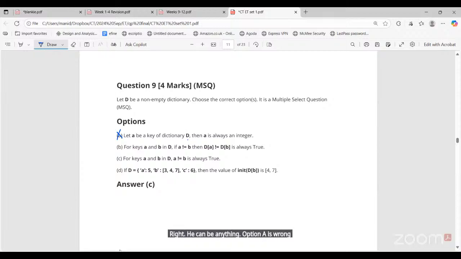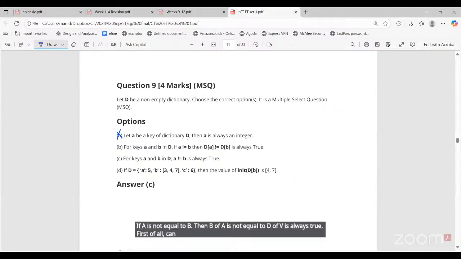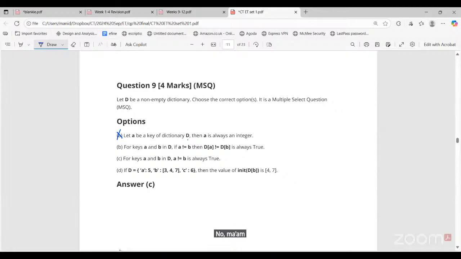Option B: for keys A and B in dictionary D, if A is not equal to B, then D of A is not equal to D of B is always true. First of all, can A and B be equal? No. All keys have to be unique, but not necessarily the values. So option B is wrong. Option C says for keys A and B in dictionary D, A not equal to B is always true. This is correct. All keys have to be unique; they can't be the same.